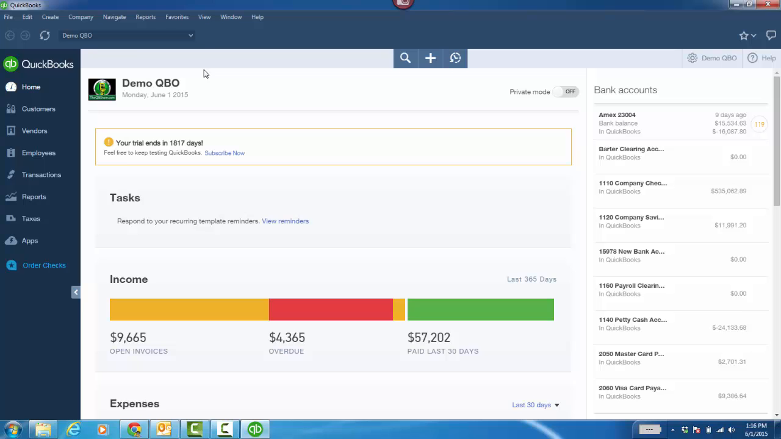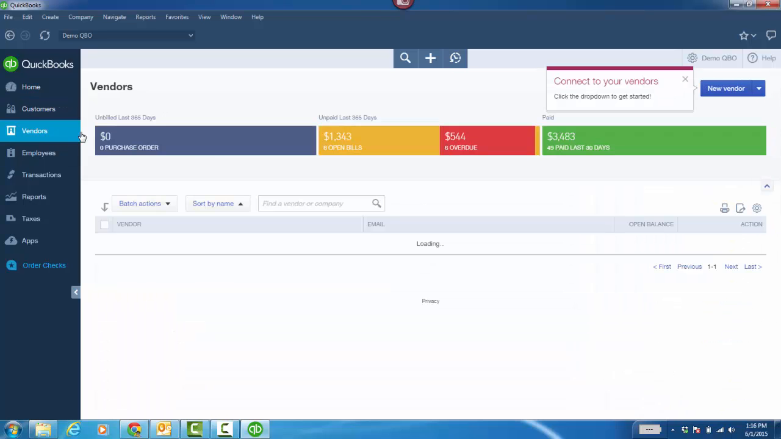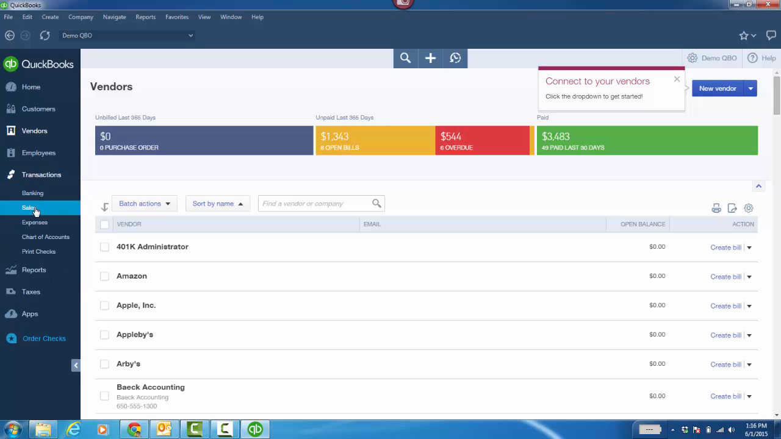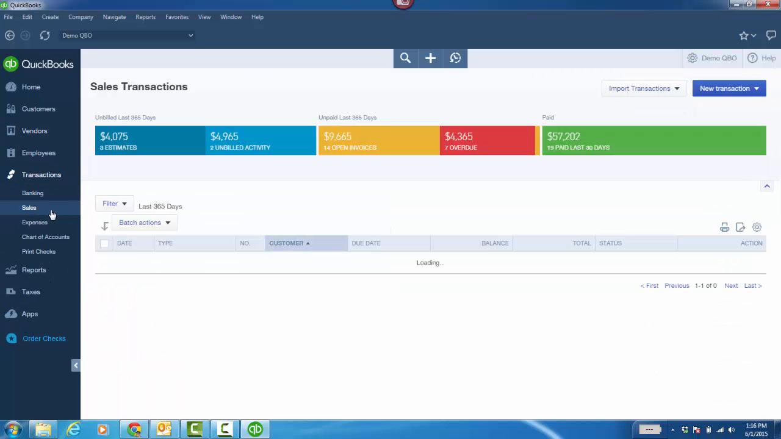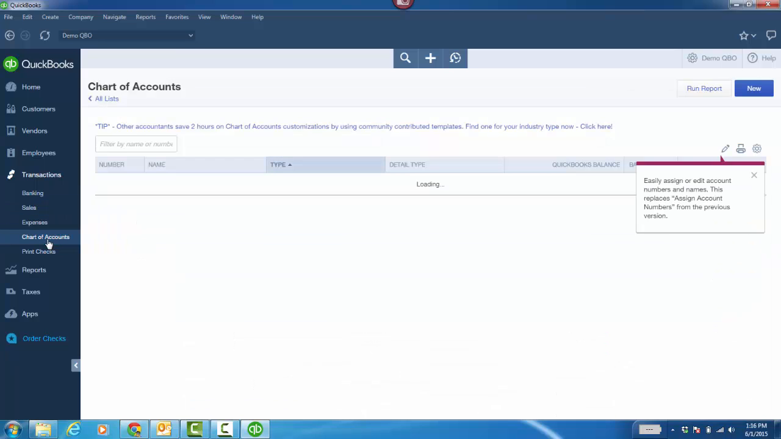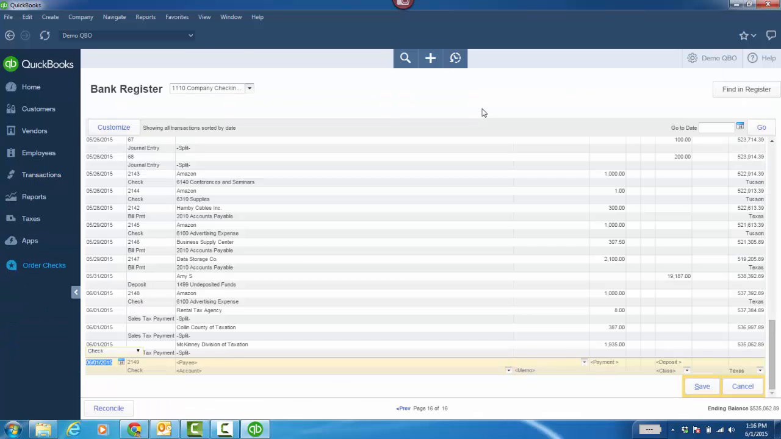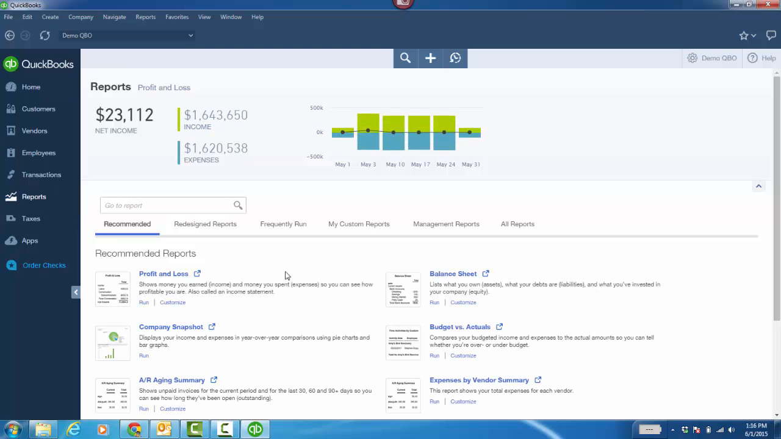Second, once you're inside, you'll immediately notice how fast and responsive the app is compared to QBO in your browser. So go into Customers, Vendors, let's go to Transaction Sales. See how these windows are just popping right up? Chart of accounts. We'll go to the register. And it works with similar alacrity when you go to a report.